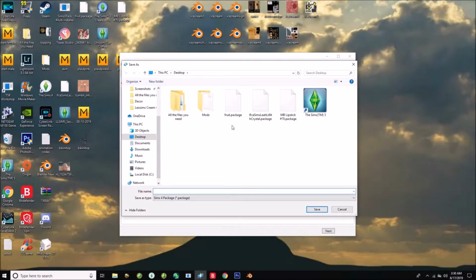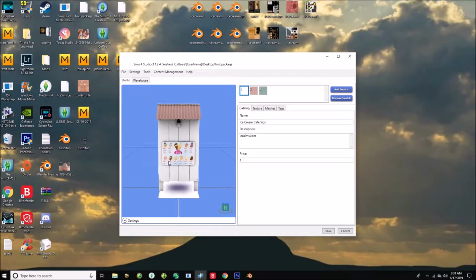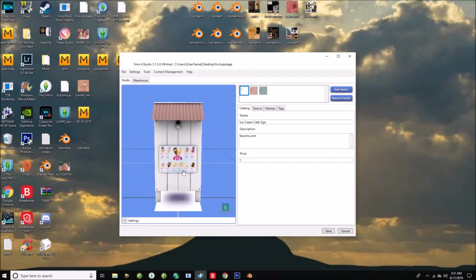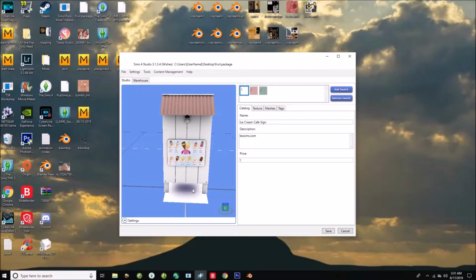And then it's going to pop this up. You could just save it as any package. I always name it fruit because I don't want to keep making the same package over and over again. So just click save. And then here it is right here. This is the mesh that I want to go ahead and extract.